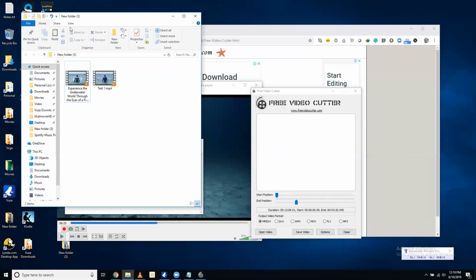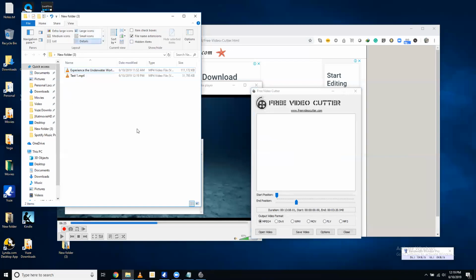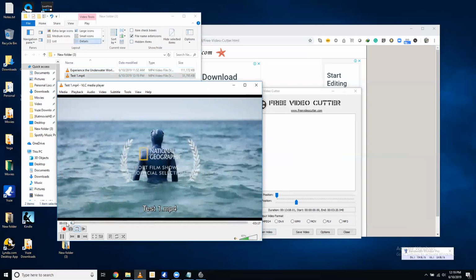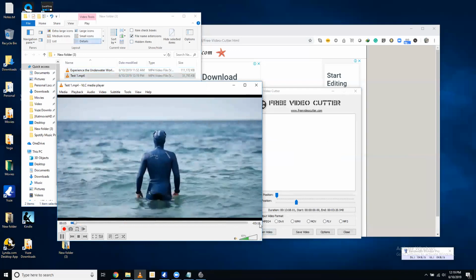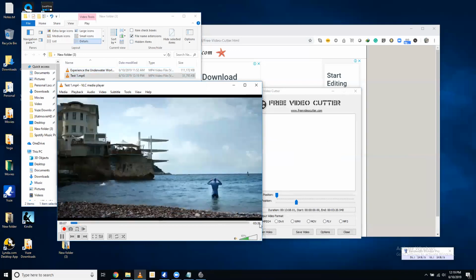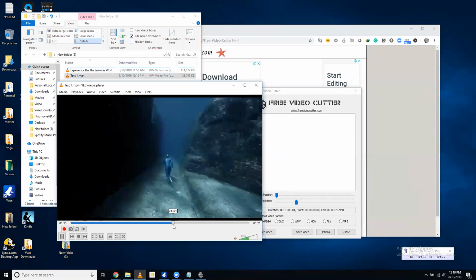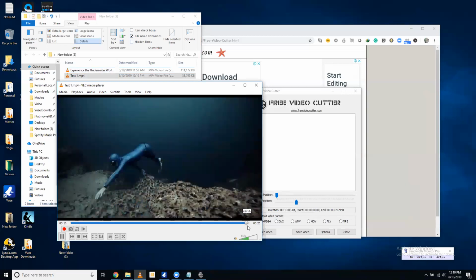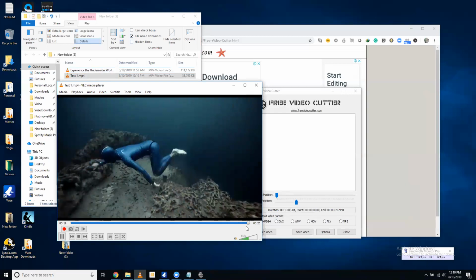And what you want to do is just test it out to see how it is. So I'm going to just double click. I've got VLC as a media player. That works well for me. And you can see it starts at 0, goes all the way to 320. And there is the cropped video, exactly till where I wanted it.